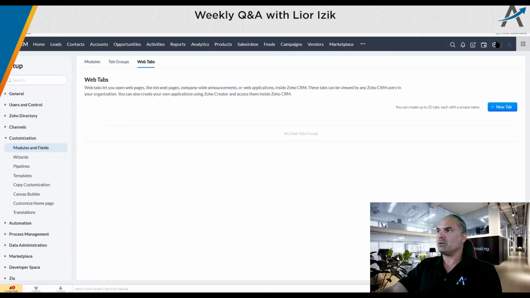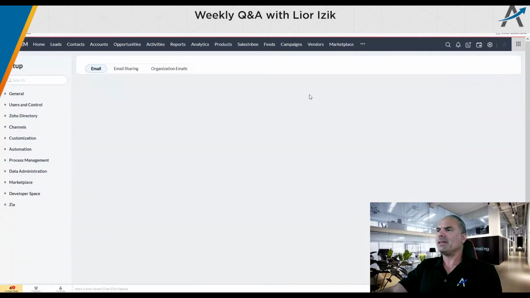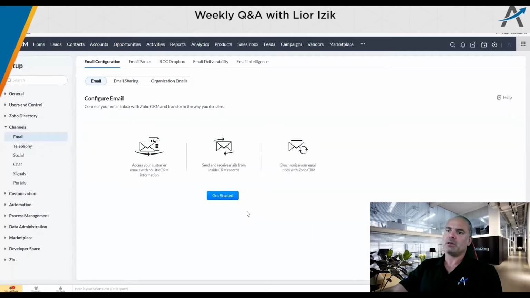One question was, when you are integrating your email for the first time, are the emails synced from day one, basically going backwards 10 years, or does it start from now on? And the answer is that it's starting from day one. Whenever you do this integration, whatever you have in your mailbox will integrate back into Zoho CRM, and that will capture everything.